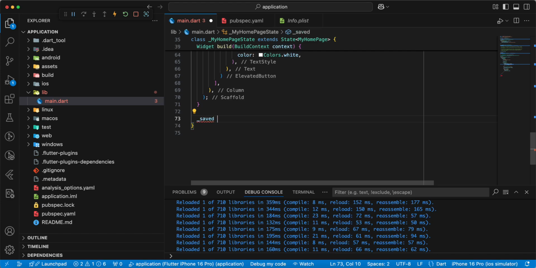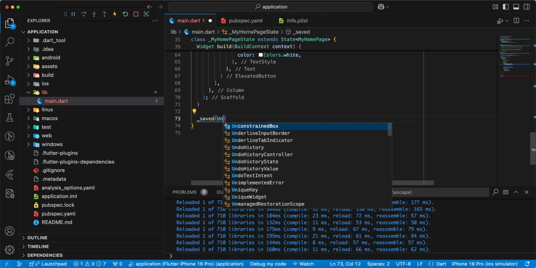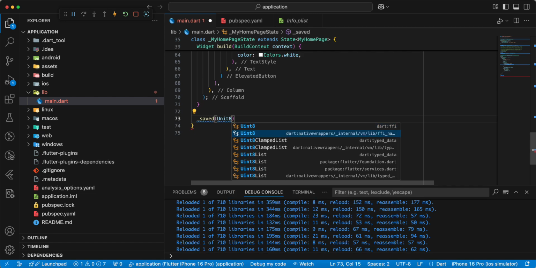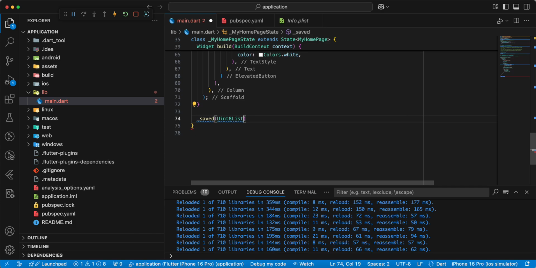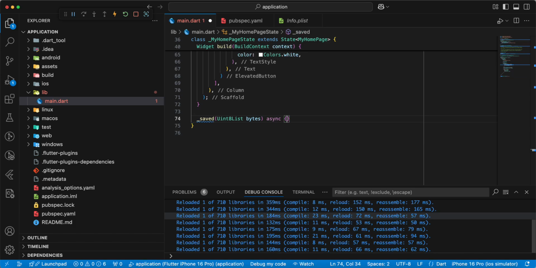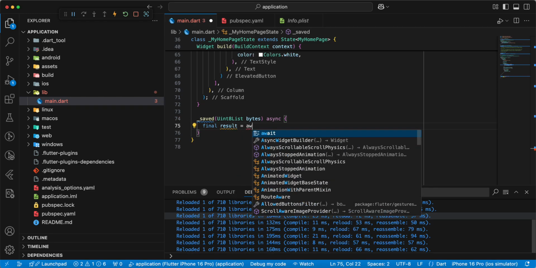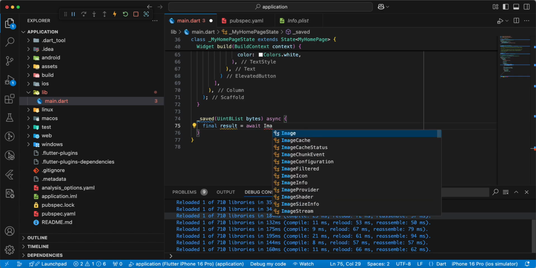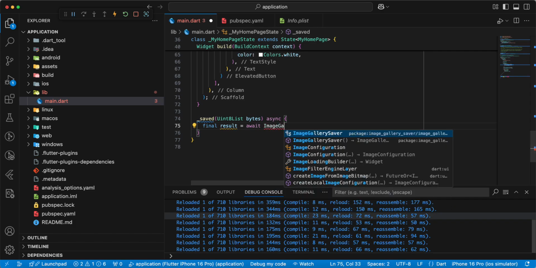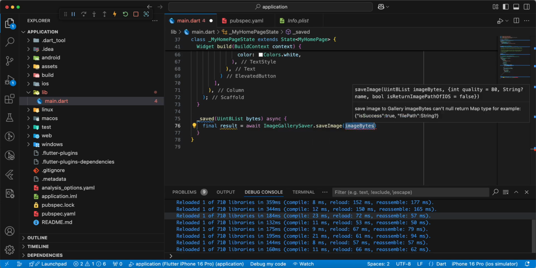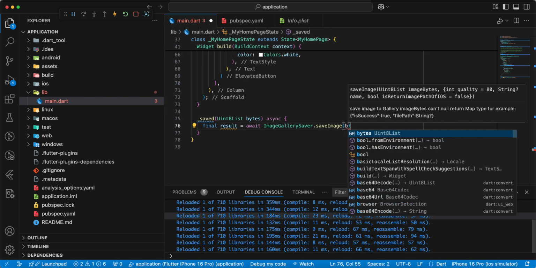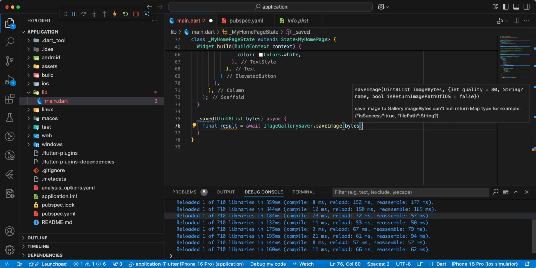And now we add method saved. Write saved, write Uint8List bytes. Write final result, write await ImageGallerySaver.saveImage, add bytes.